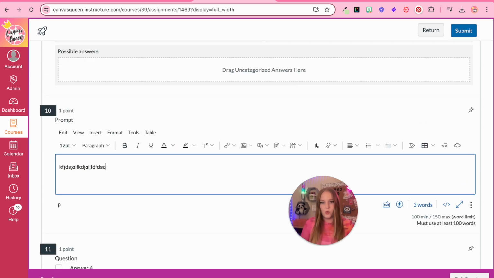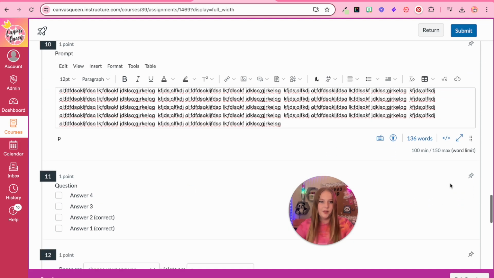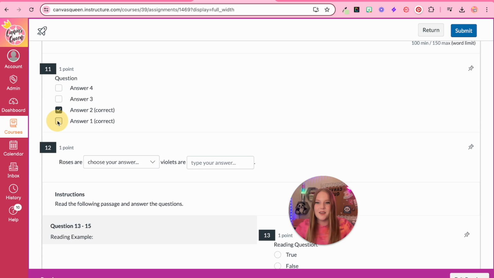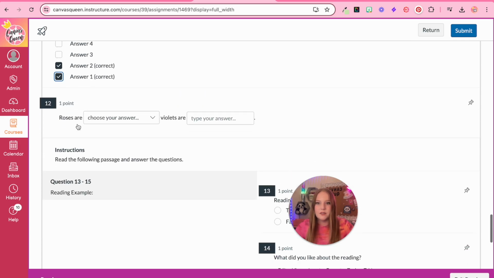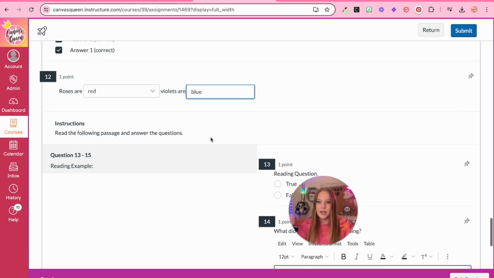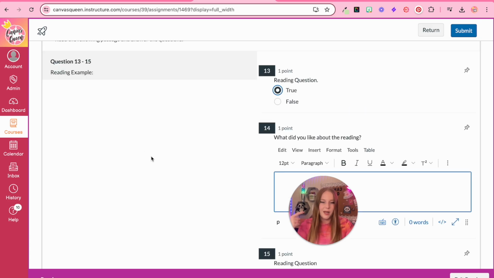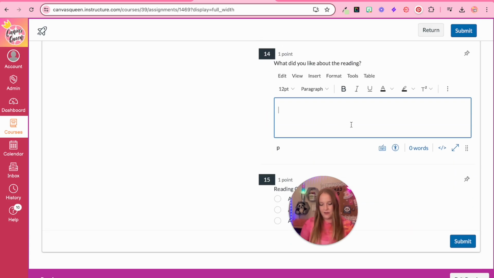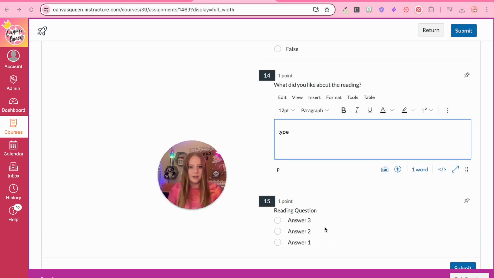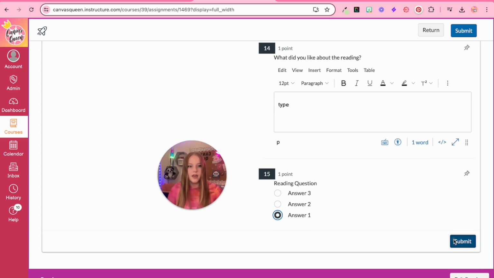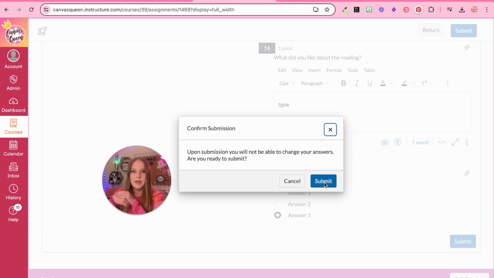I need 100 words minimum. Got 8 words so far. Okay. There you go. I've reached the minimum. Let's see. I'm gonna do the multiple answers here. Roses are red, violets are blue. So you see the difference here now is the drop down and then just the regular typing for fill in the blank. And here's our stimulus question. So just pretend there's like reading right here. And then again, we're gonna just type in random stuff, reading question 1, and then submit. There we go. We're submitting the quiz.